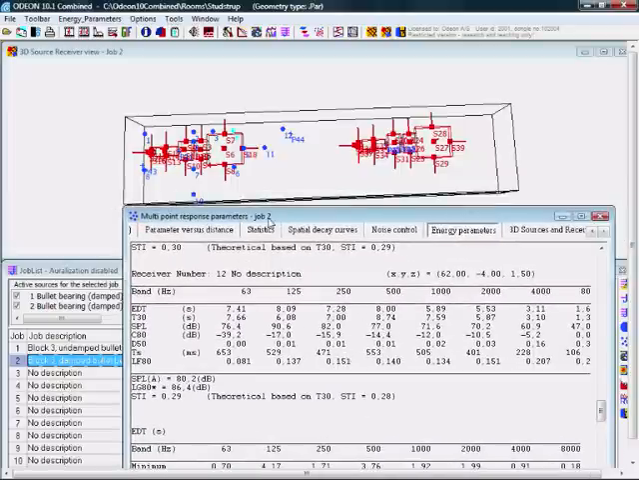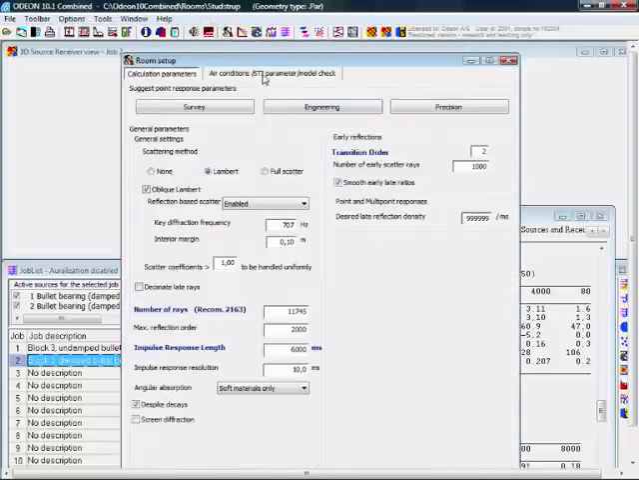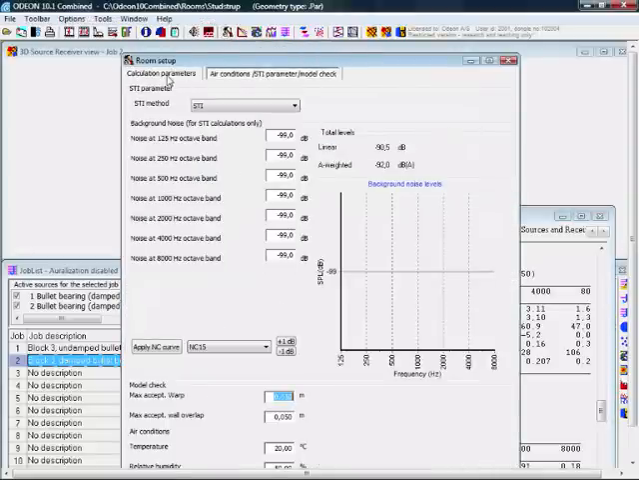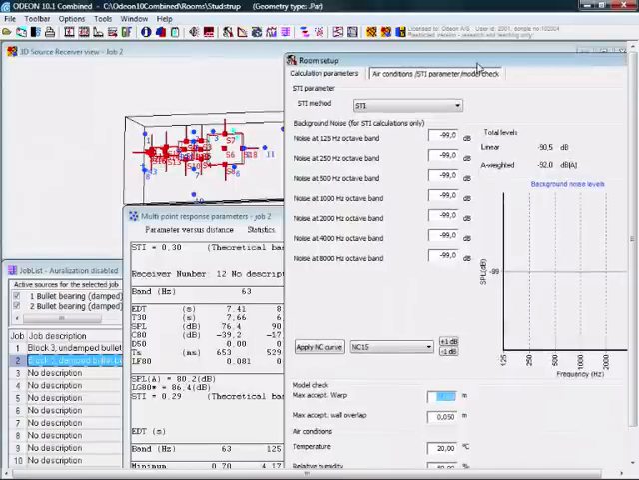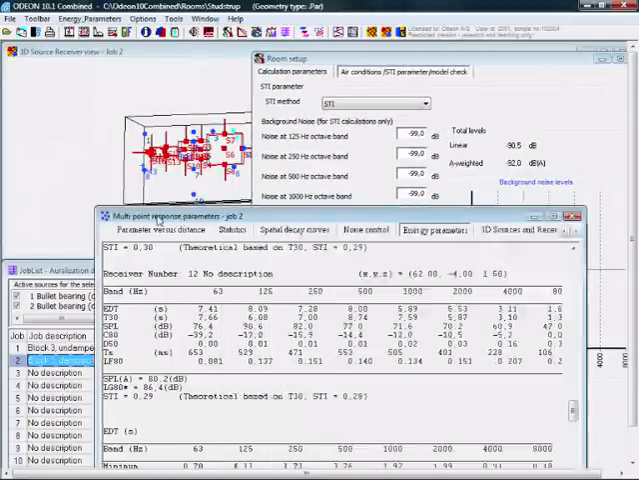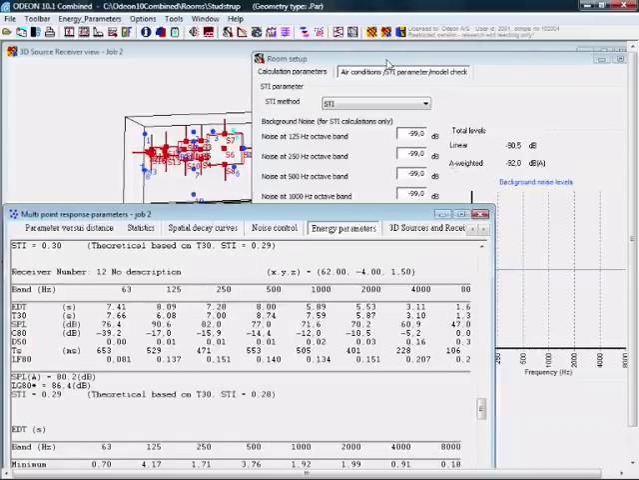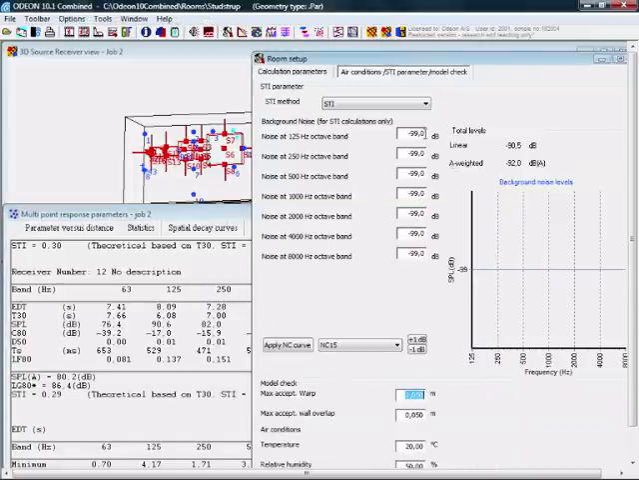So when I calculate STI, I have to type in the background noise level here in the room setup under this window. So I use the parameters from the multipoint response. See, at 125 Hz we have 90.6, and it should not be minus, 90.6.